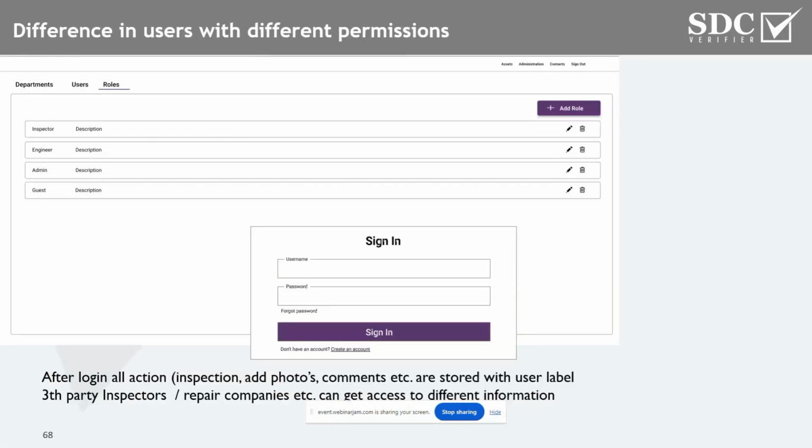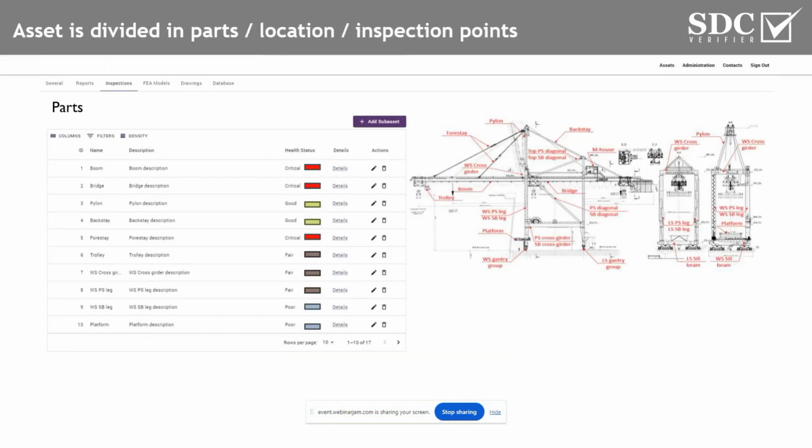So if you have inspector or engineer or admin, the idea is that after logging all actions, the data is stored differently, and third-party inspectors, repair companies, they can get access to different information, which is pretty handy because not everyone needs to have an access to the full data. So these assets are divided into the parts and also inspection points.